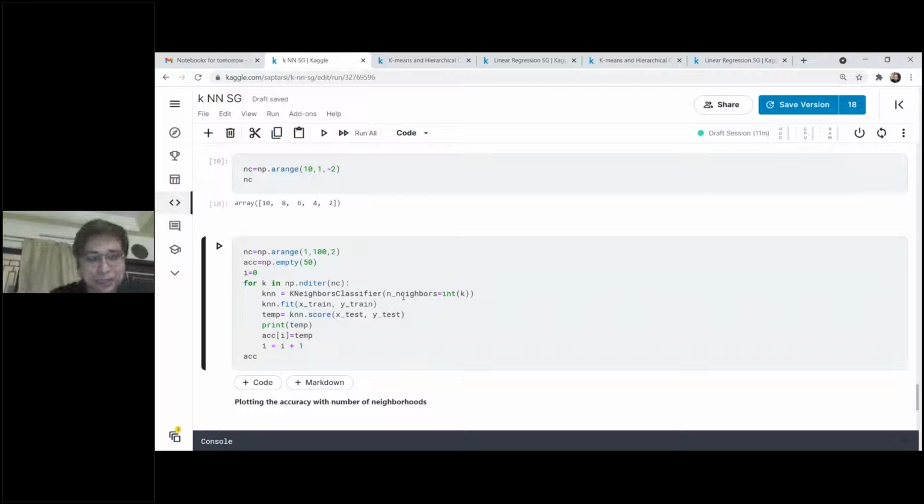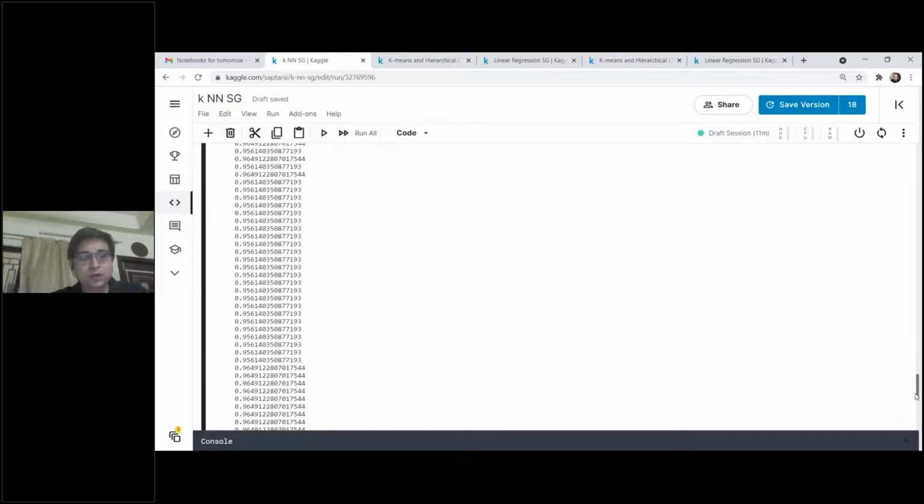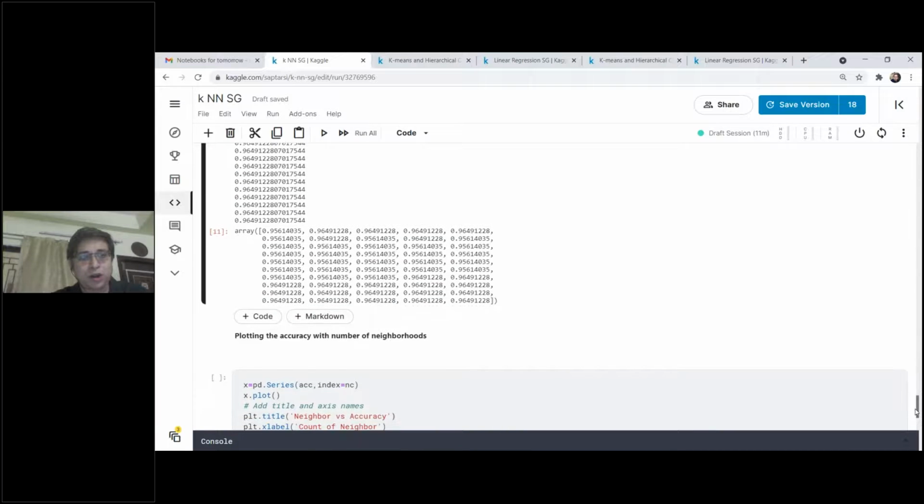For each of these values I'm going to run this k nearest neighbor. I'm going to pass this integer value as a parameter to this algorithm, and fit it. Then I'm going to look at the knn score, which is nothing but the classification accuracy. So it gives me the classification accuracies. I have just put it, but it was not required.